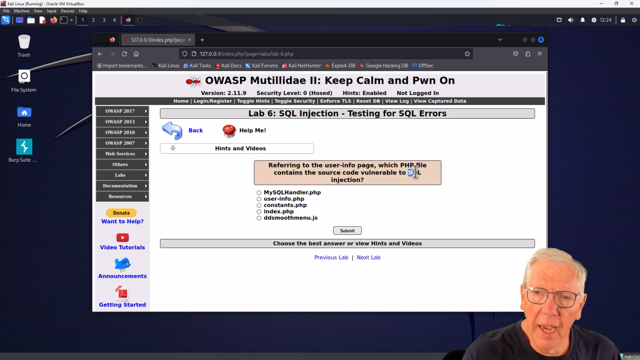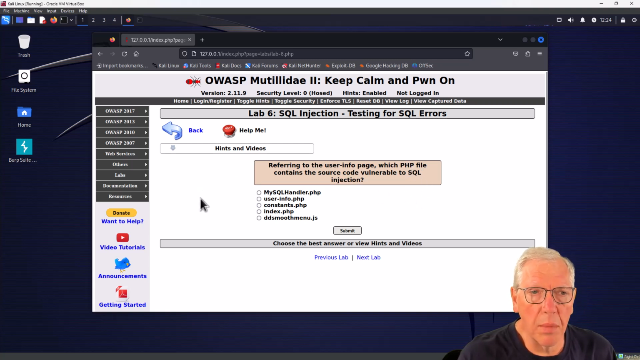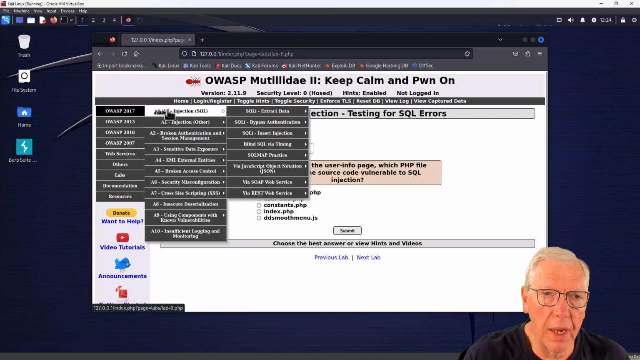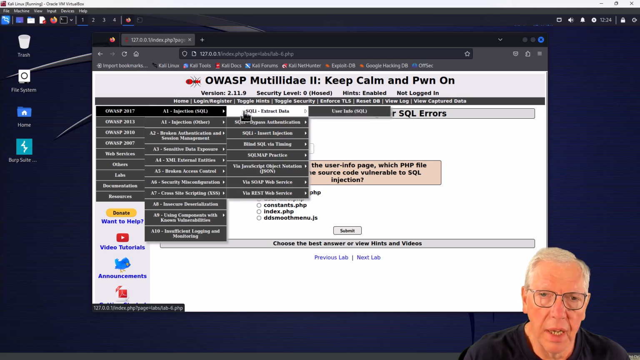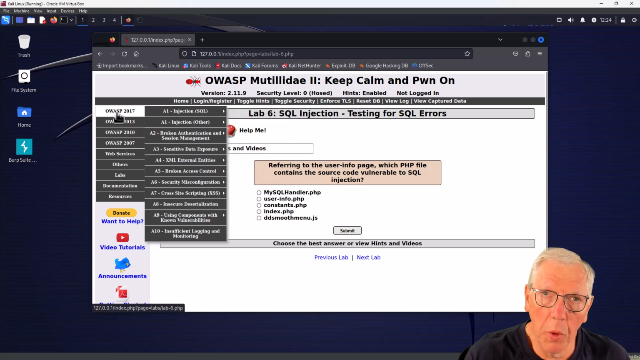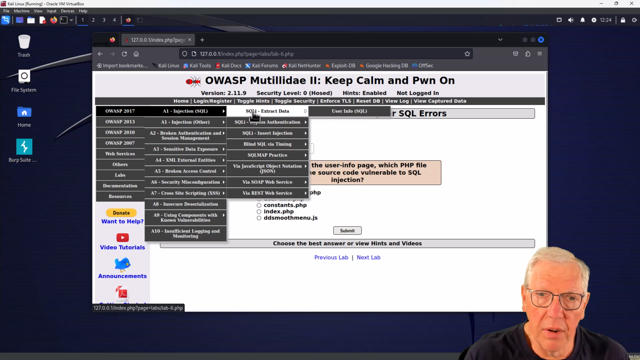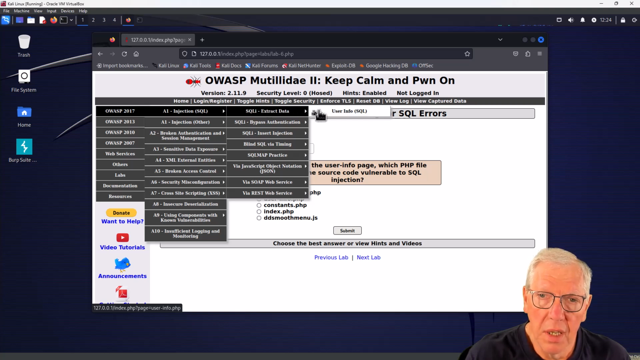with a little i, SQLi. You'll see that quite a bit, and you know that it's talking about an injection. Well, where do we get this user info page? We come up here and go to A1 SQL Injection, Extract Data, User Info, just like that. So it's OWASP 2017, A1, SQLi, there it is right there, SQL injection, user info.